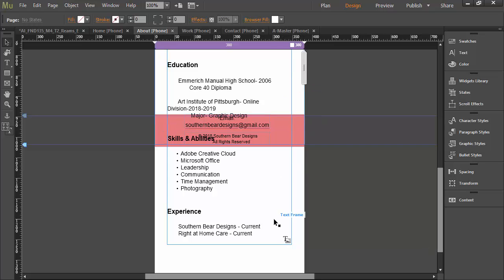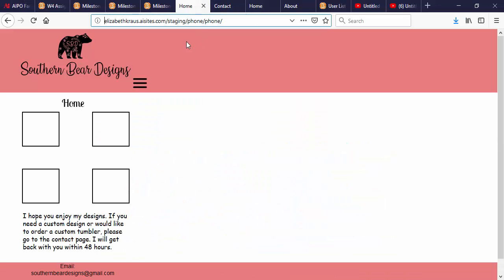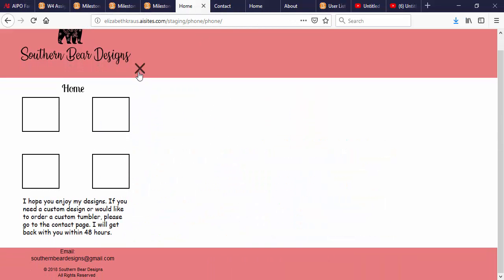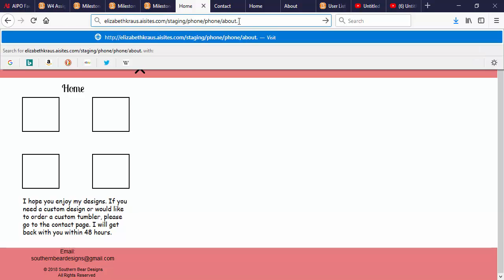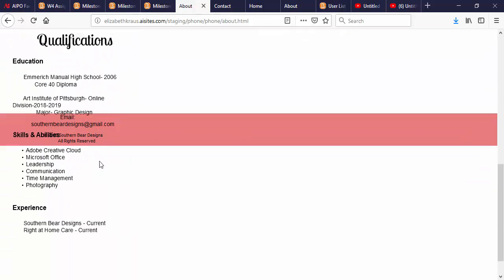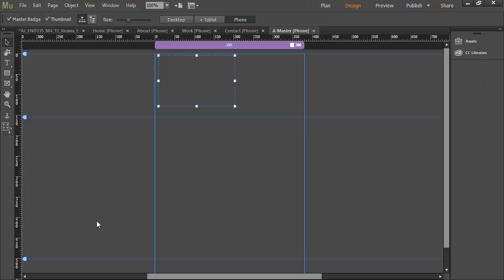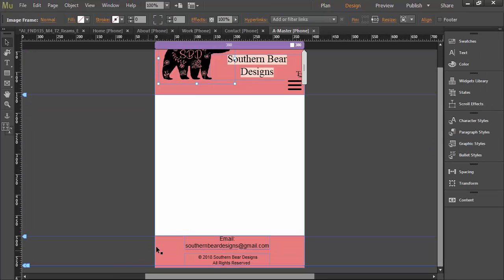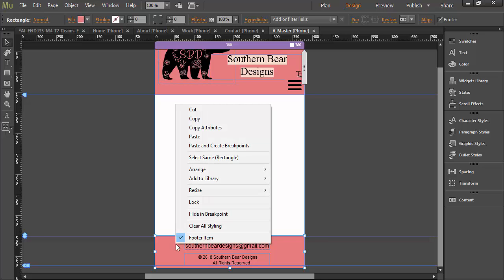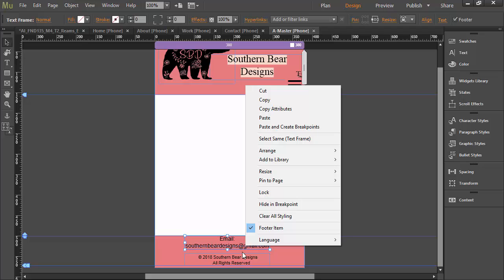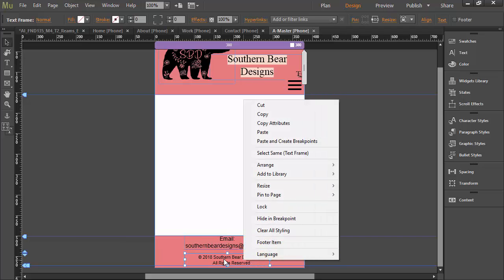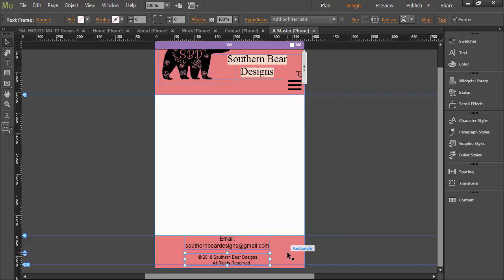There's this pink box on the About page. Let me look back here on your mobile. I assume you haven't gotten this to fix yet, so that's fine. You can work on that. Yeah, so that might be something that's on your master page. So down here where the pink box is, what you want to do is you want to right click. Okay, it says footer item. So this one doesn't say footer item, so I'm going to right click and choose footer item there.